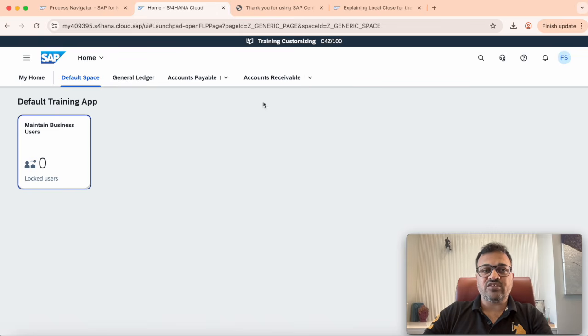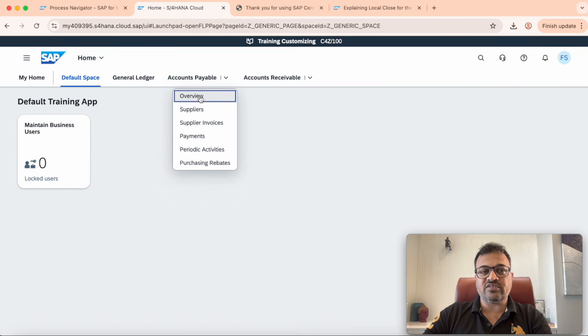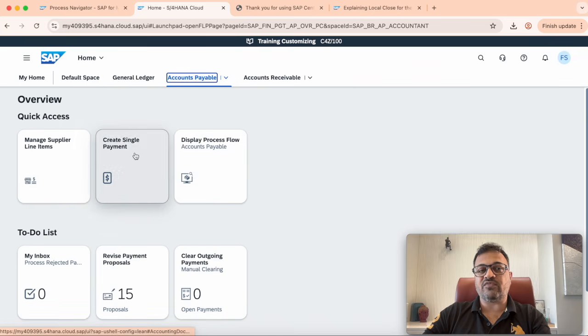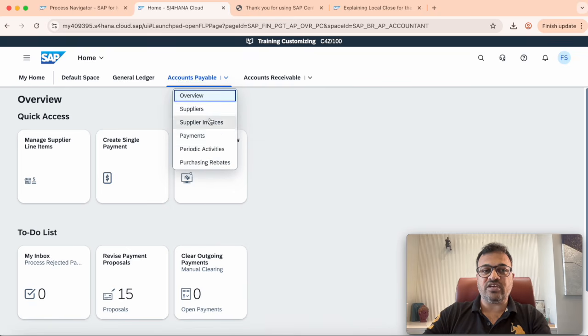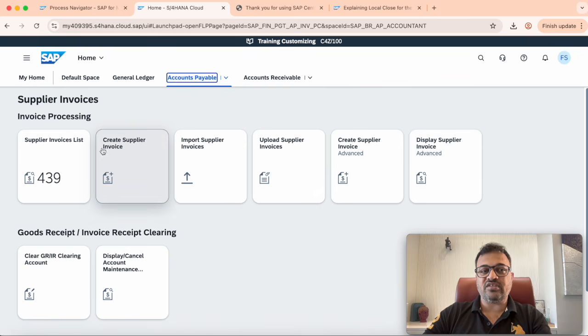Now let's assume I want to perform accounts receivable or, let's say, accounts payable related transactions. Within accounts payable, as I told you, there are also different roles. This role has access to these different groups, and within each group you will be able to see different Fiori applications. For example, let's say I want to process an invoice, right? You can see Create Supplier Invoice. There are additional Fiori apps like Import Supplier Invoices, Upload Supplier Invoices, right?